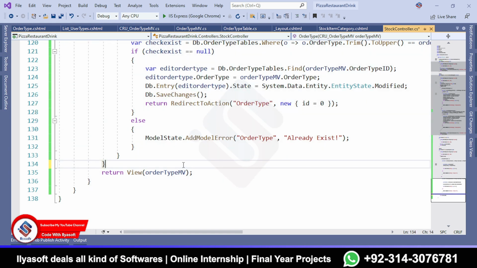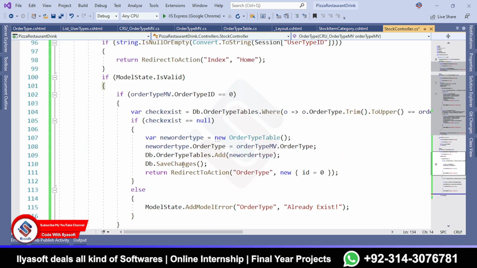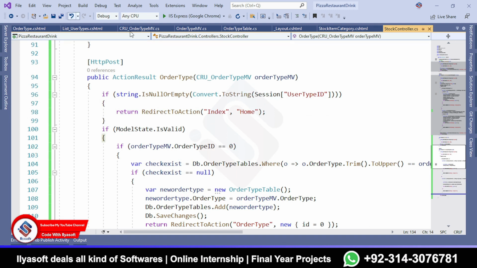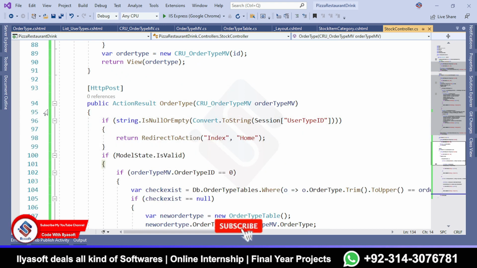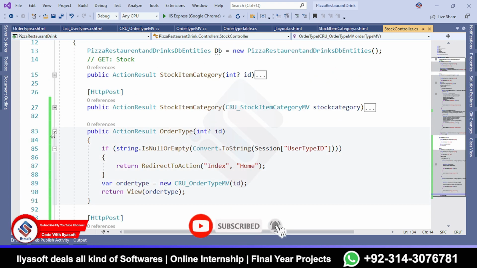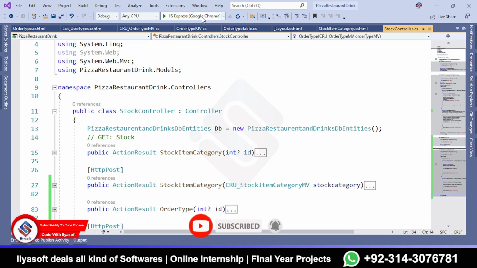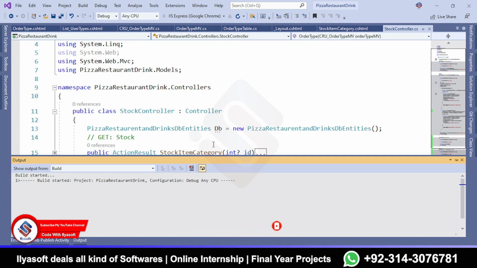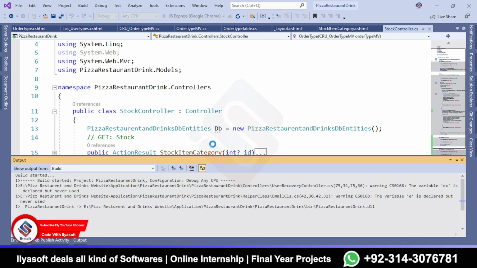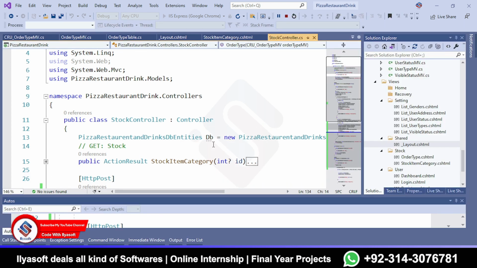So now run the application and check that it works fine. Once all these steps are complete, simply go to this debug and click here, and now wait for the application to run successfully. So this is the full procedure of how to implement the order type in the pizza restaurant drink website.